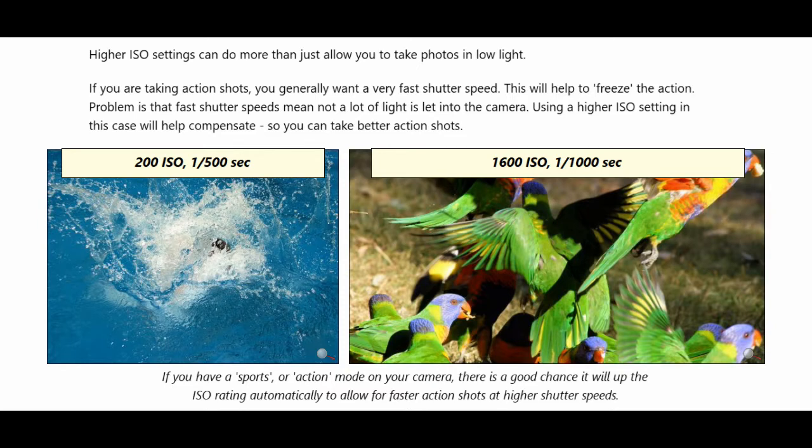Higher ISO settings can do more than just allow you to take photos in low light. If you are taking action shots, you generally want a very fast shutter speed. This will help to freeze the action. Problem is that fast shutter speeds mean not a lot of light is let into the camera. Using a higher ISO setting in this case will help compensate, so you can take better action shots.